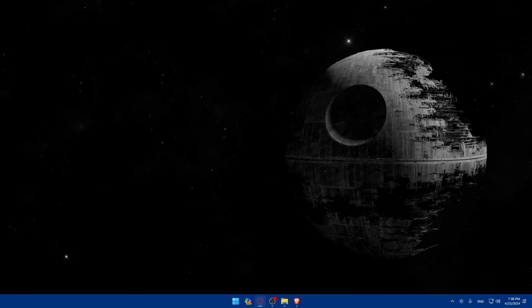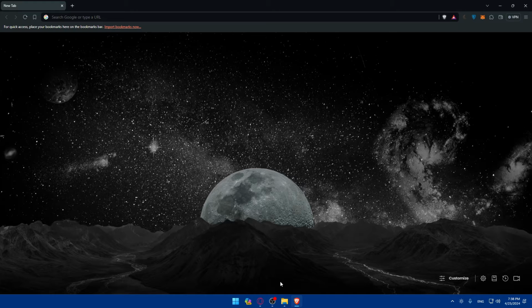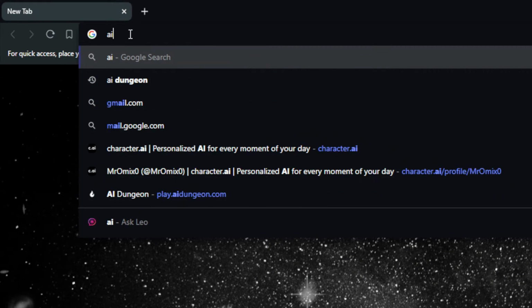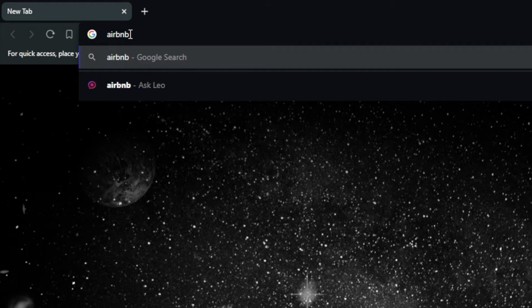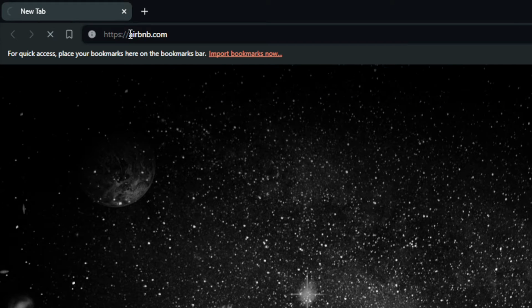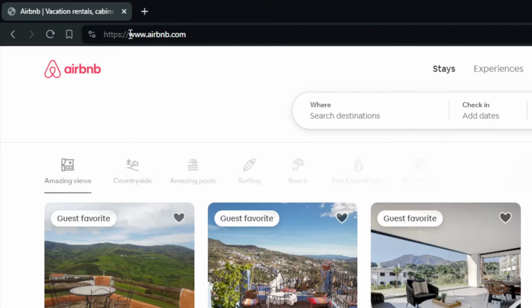First, you'll need to open whatever browser you're going to use to follow this tutorial's steps. In my case, I'm going to use the Brave browser, and in your case, it could be any other browser that you have. Once you open that browser, go to the URL section and simply type airbnb.com and hit the enter button. Once you do so, you'll find yourself on the home screen of Airbnb right away.